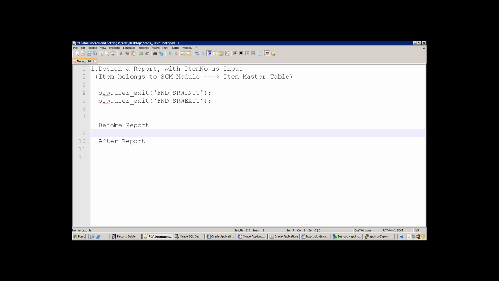And after report, if you want to find out some particular logic, like this particular report has run from this location and so on, something like that, you use the after report logic. Most of the time, what we do in before report is we just write the initialization logic, and it all depends upon the requirement.